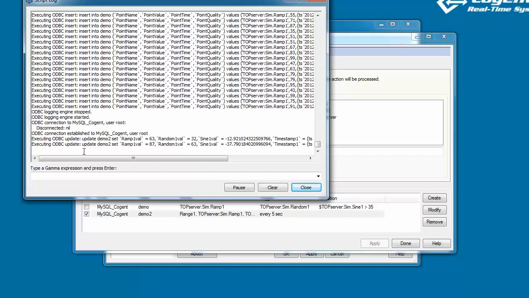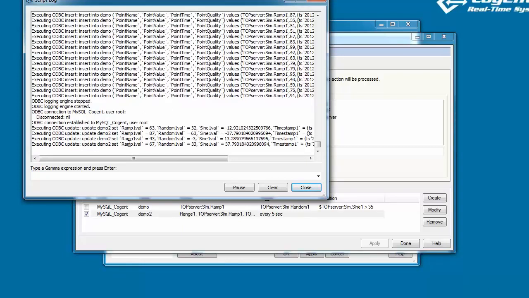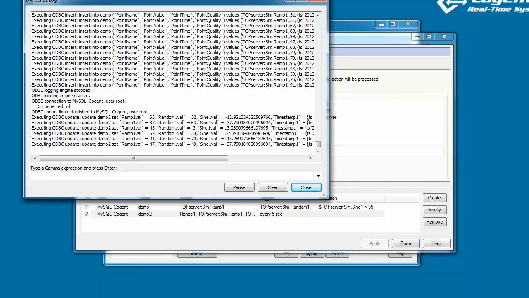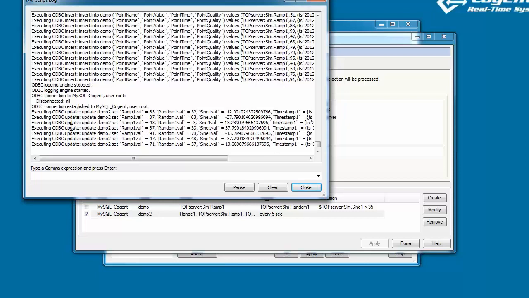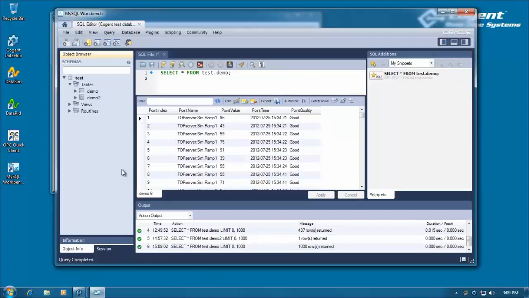We're now logging data. We're doing an ODBC update command to update the same row in the table with values for ramp1, random1, and sign1. You'll notice in our previous configured action we were issuing the ODBC insert command. That's the command that adds a new row to the table each time, whereas the update command simply modifies the same row within the database. So let's actually go open up our database viewer.